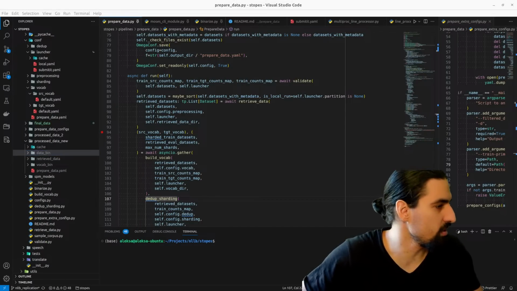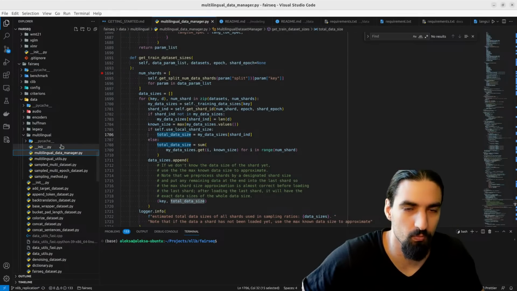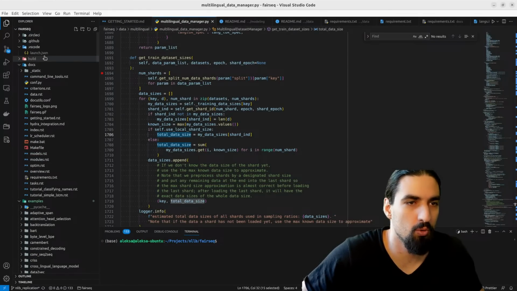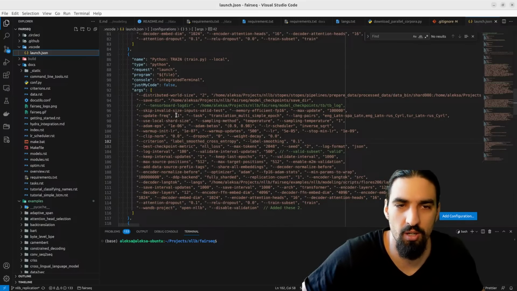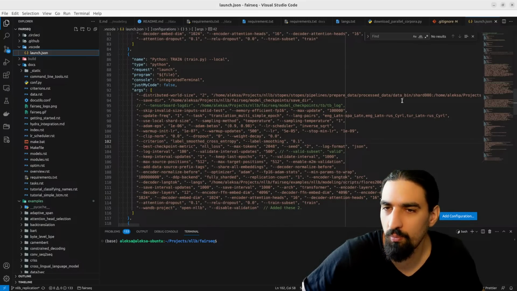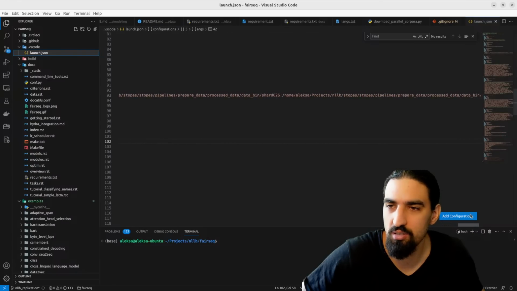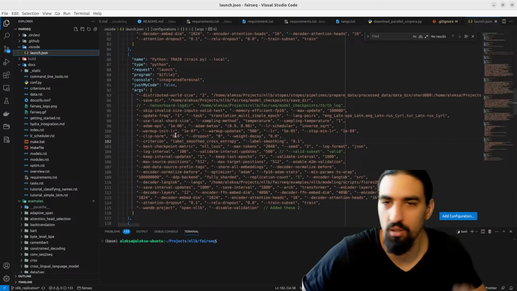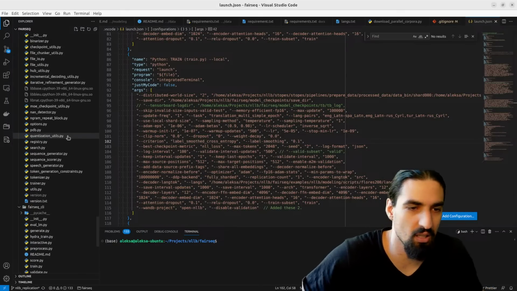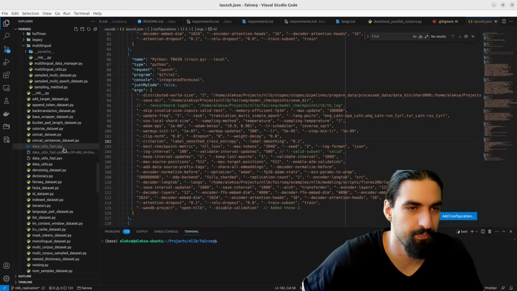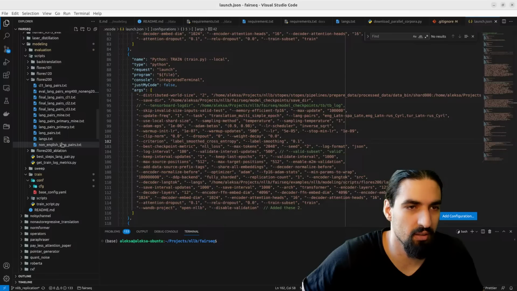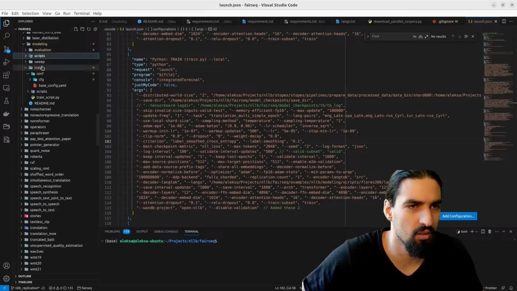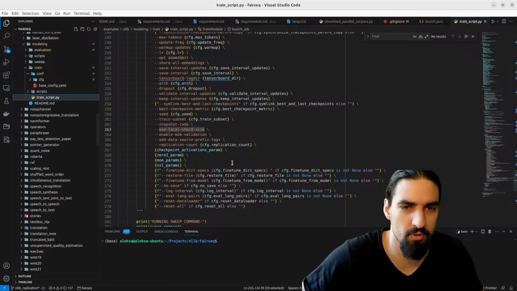And let's go to Fairseq. Let's go to launch JSON, find the train. Let's modify this from process data bin. We need to modify this such that we are using the latest path. So for that, let me trigger the training under the modeling directory. So let's go to modeling. Let's go to train here, train script.